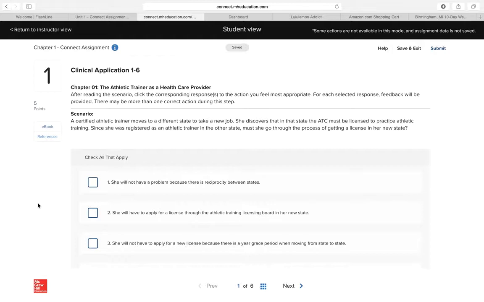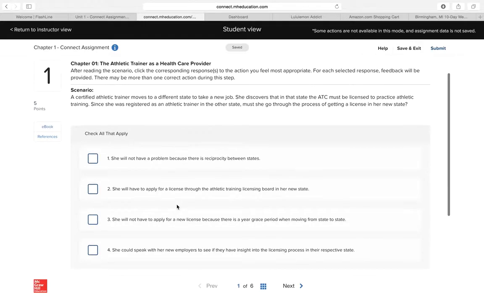She discovers that the state requires the athletic trainer to be licensed to practice athletic training. She was registered as an athletic trainer in the other state. Must she go through the process of getting a license in her new state? All right, so let's look at our options.